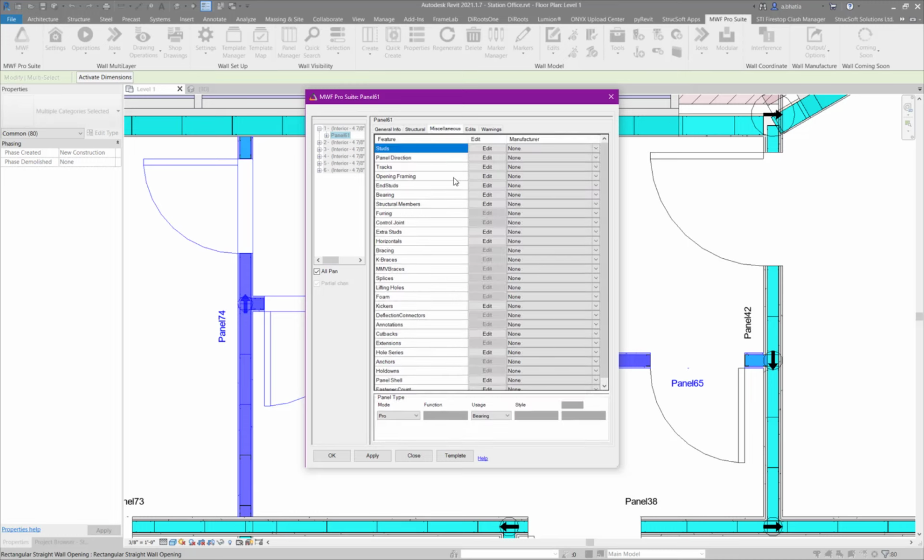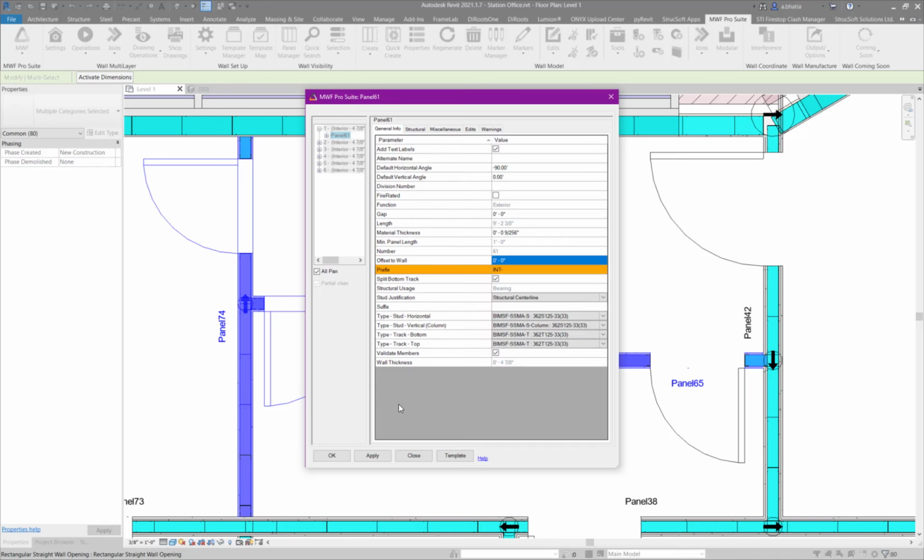Now, if I go to miscellaneous, you'll notice that there's some tools that you cannot make changes to. So you'll see the edits for deflection connectors, annotations, extensions, and a few of those are not available for you to modify. But there are others like stud spacing you can change, panel direction, and so on. We do have other options that you can modify with the partial change tool. So let's go ahead and do that, and we're just going to hit OK.